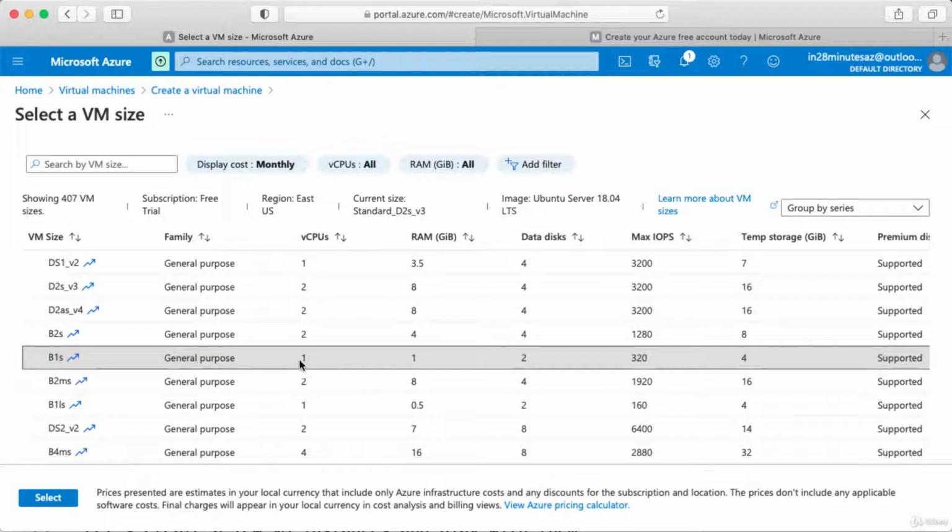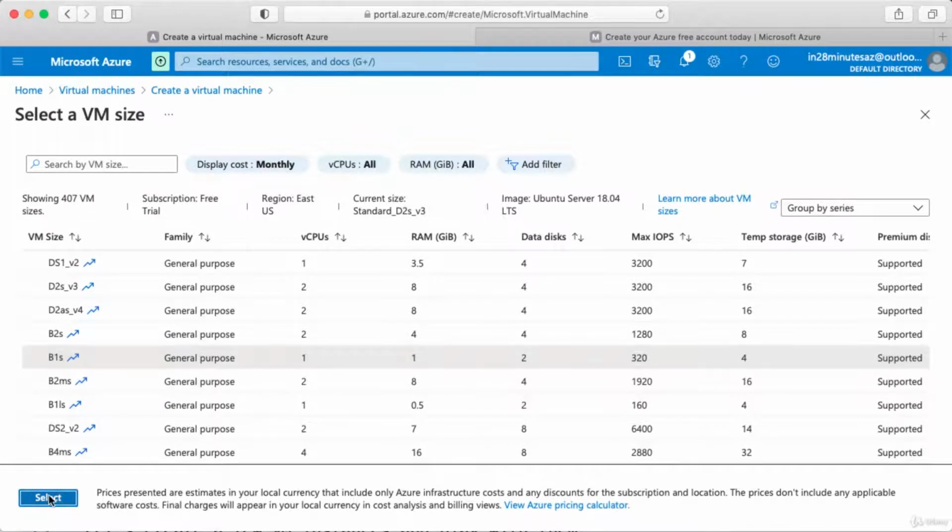You can see that B1S has 1 vCPU and 1 gig of RAM, and you can have up to 2 data disks attached with it. For all our demos, that should be more than sufficient. So let's make use of B1S and I'll say select.